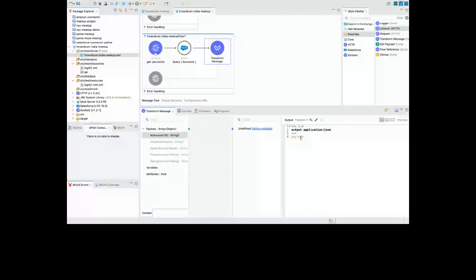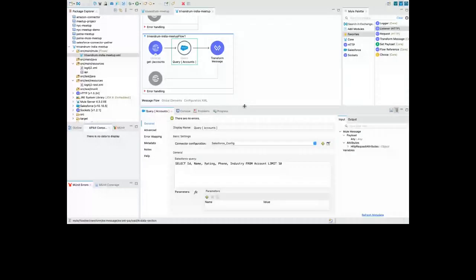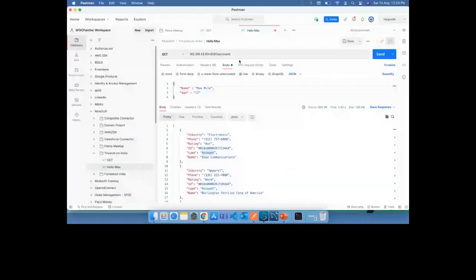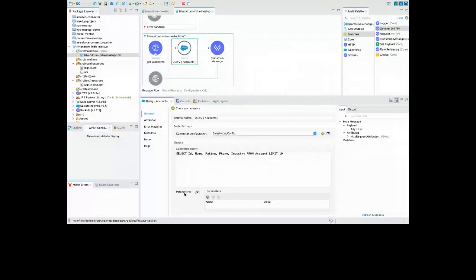Now there are requirements. You might say we are basically getting all the accounts, but what if I want to get a particular account based on a parameter I sent? If you want to send some sort of name over here, so that name equals Edge Communications, it should return only this particular account record. So for this, you can see here we've got the parameters. In Salesforce, what you usually do is say from account where name equals, and whatever our parameter is, say the parameter name is name. That is how we usually do it in Salesforce.